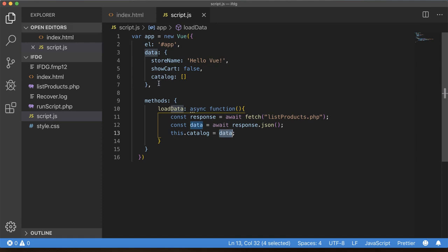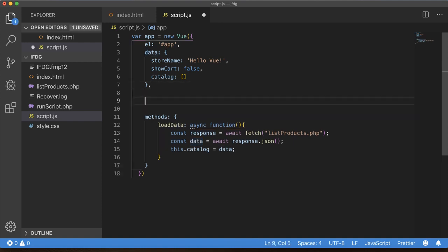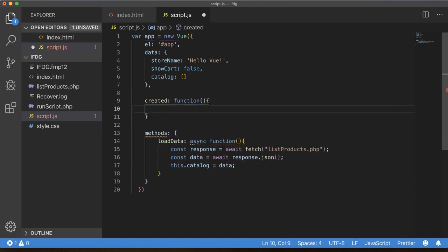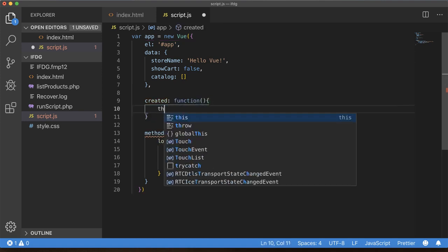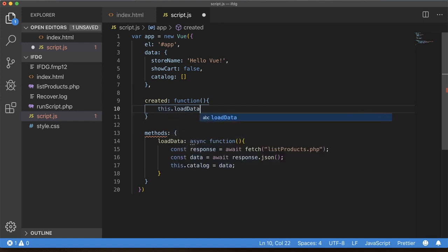So right now we have a method, but we're not actually calling it at any point. So what we can do is add a script trigger, if you will, when we create. This is one of the lifecycle hooks. So when it's created, we are going to run this.loadData. And just need a comma there.